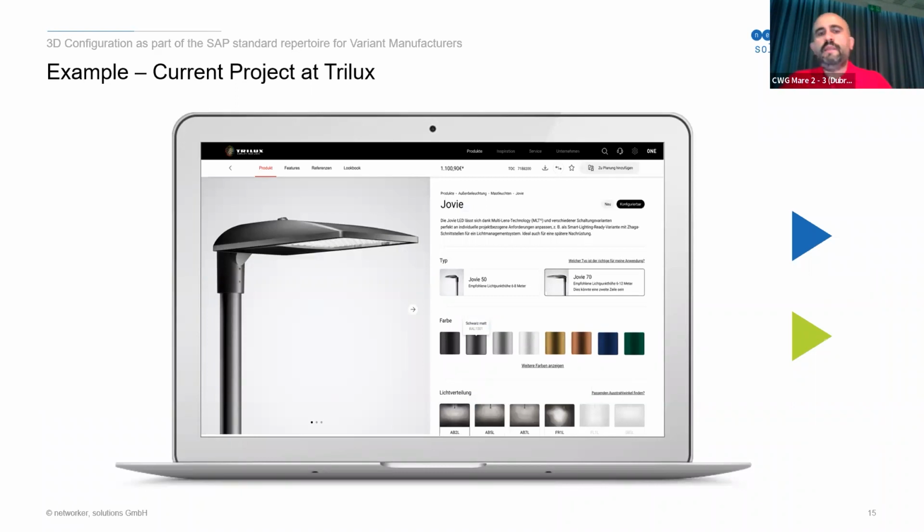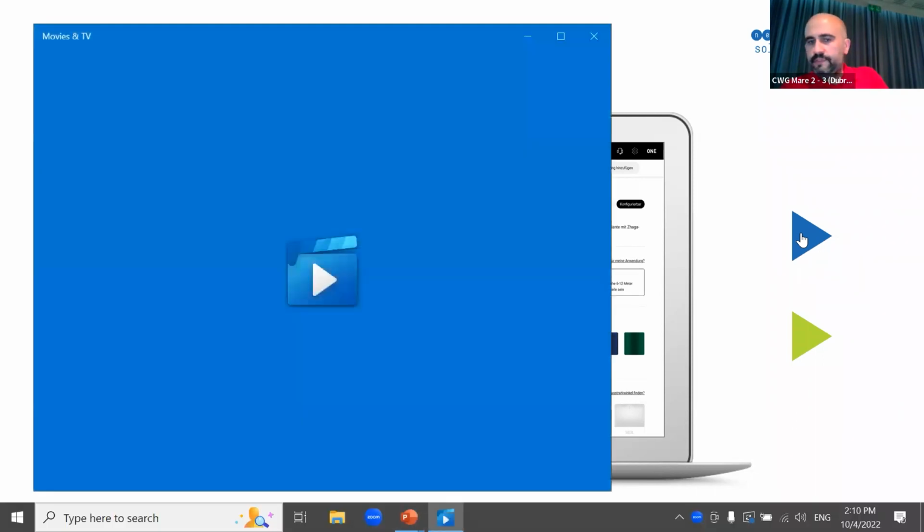Let's take a look at an example. This example is from Trilux. Trilux is one of the leading manufacturers for lighting systems, really complex ones. And one part of their product portfolio is outdoor light systems, in this case called Jovi. And we are working on a solution there to configure and visualize this product. And I would like to use videos just for convenience.